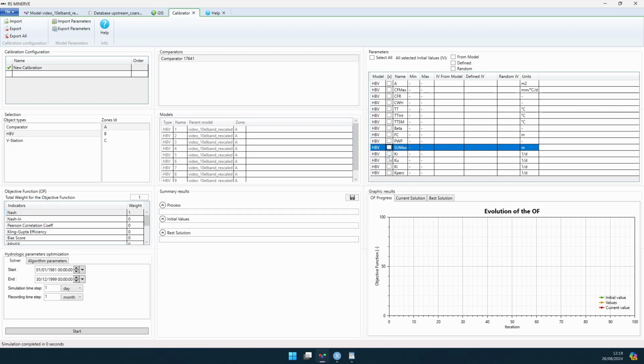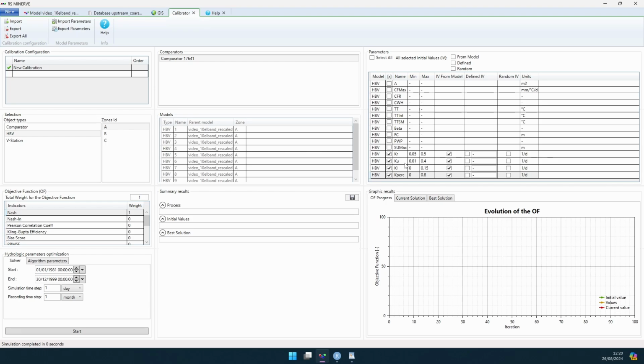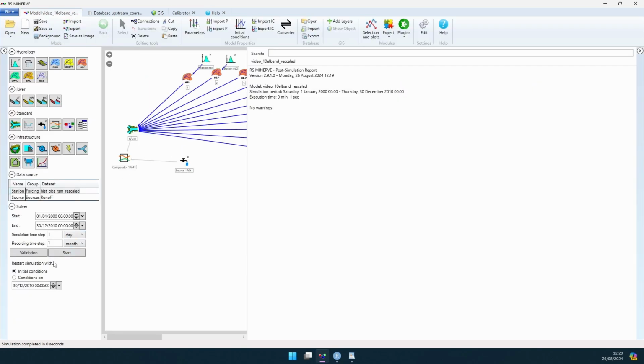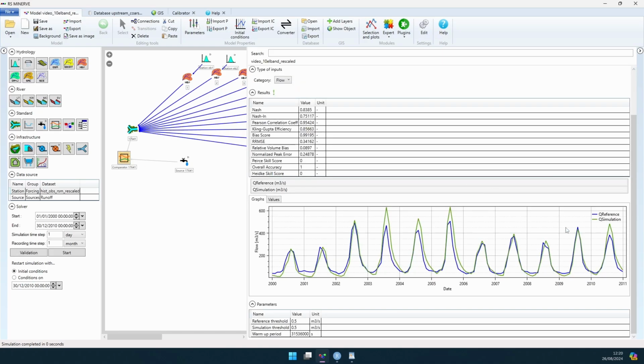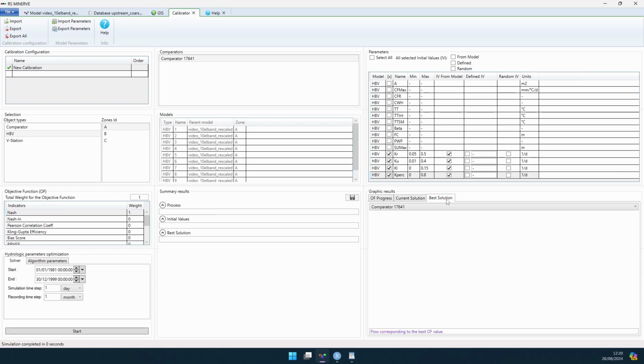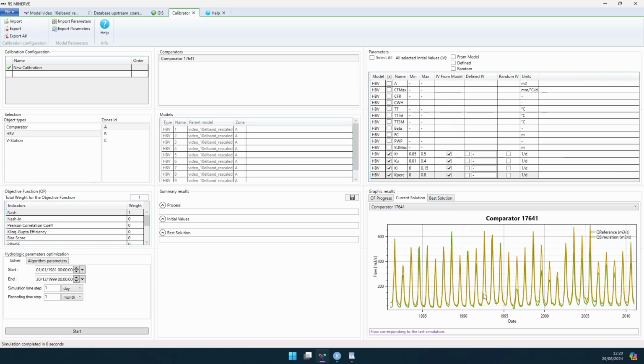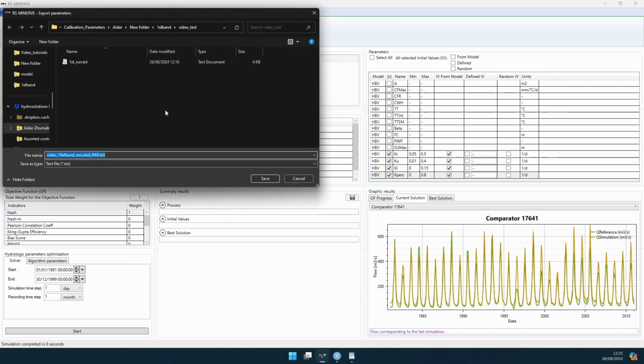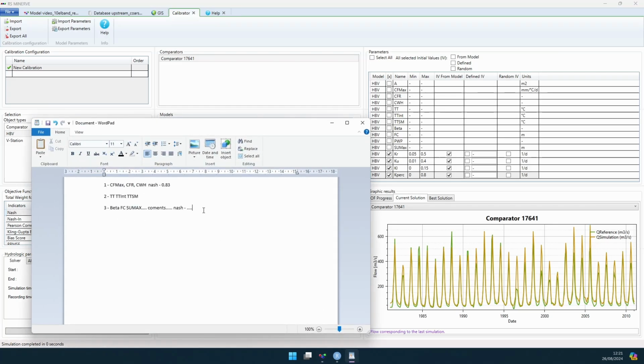After that, I change to calibrate KR, KU, KL, and KPEC. I start the calibration, wait several minutes, then when I have the results, I validate and start the model to check in the comparator the validation period, and I also check the best and current solutions graphics, and I export the parameters. Then I made a note that I calibrated the fourth time.